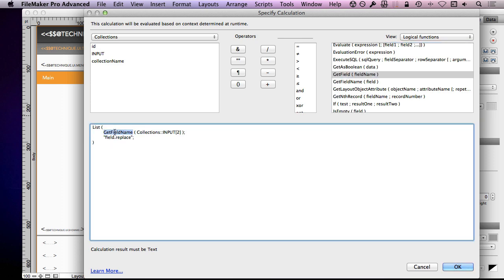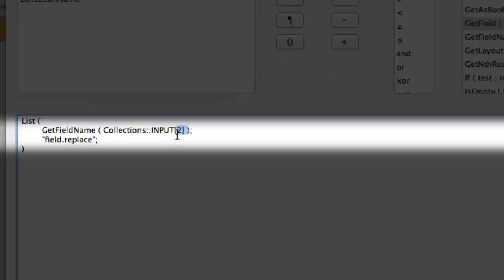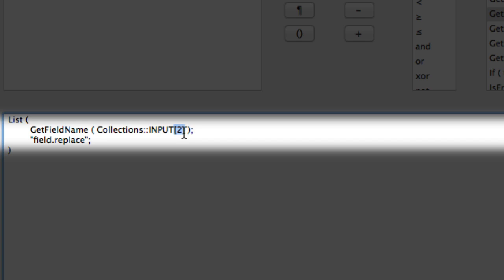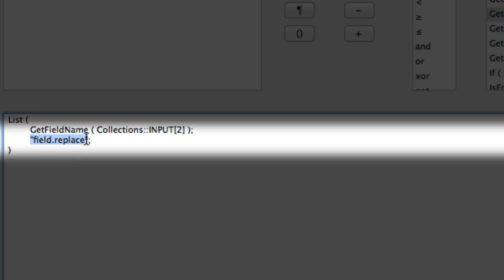So you can see right here what I'm using is the getFieldName pointing to the collection's input field repetition number 2. So if you have not used it before, the way that you reference repetitions within FileMaker code is with the open and closing brackets and then the number of the repetition that you want to use. So I'm passing two things in this particular parameter. I'm passing a return delimited list, but the first item is a field name or a field reference, and the second thing is my object name.